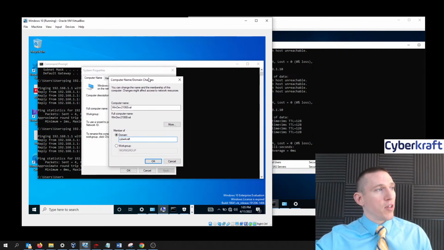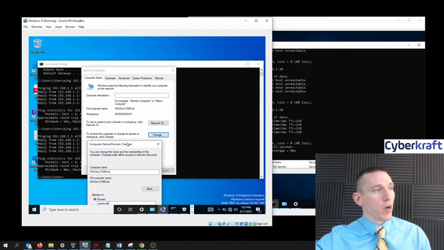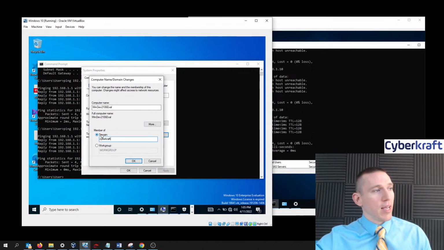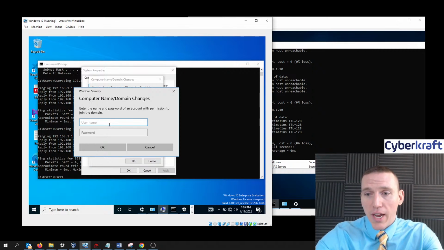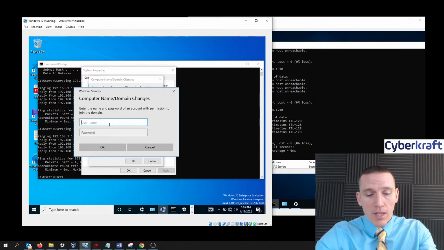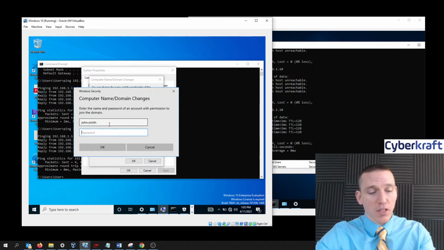All we do is we go into System Properties, in Computer Name. Under that, we go to where it says Workgroup. And instead of putting this in Workgroup, we're going to put this in Domain, and we type Cybercraft. And we hit OK. It gives us a place to put our username and password. Remember, we made that John Smith account. That's our user account. So we go john.smith, and then we put in our password for that.